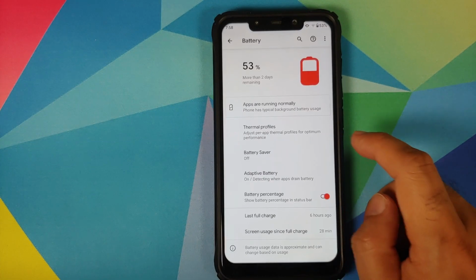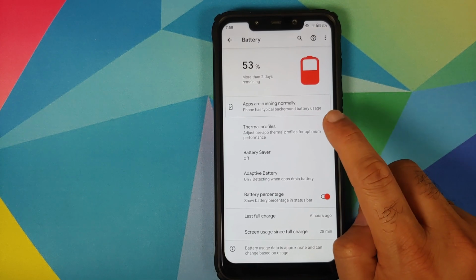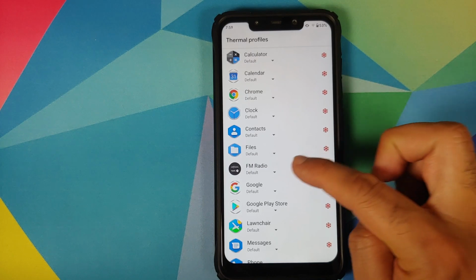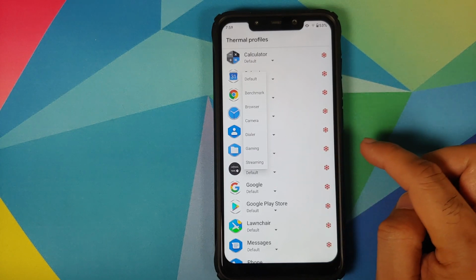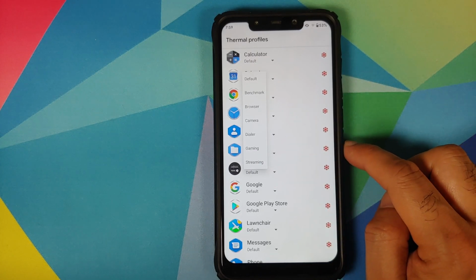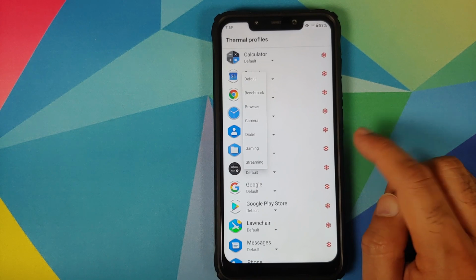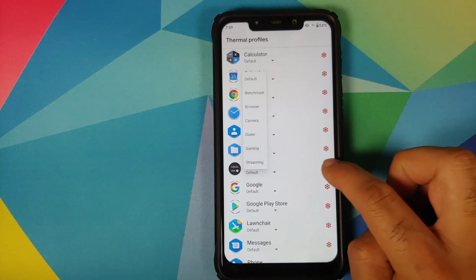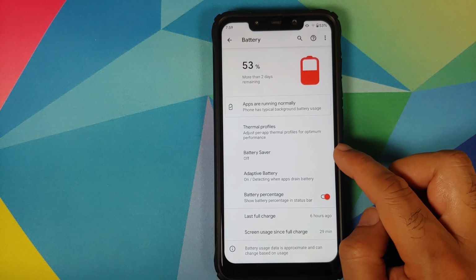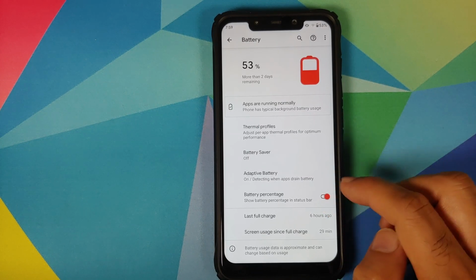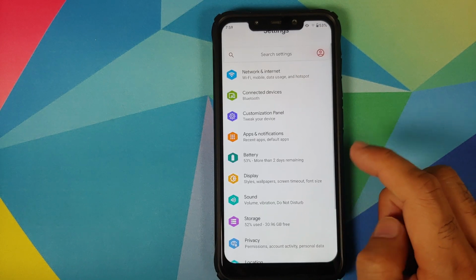Next up, we can go into battery. So here you have per app thermal profiles, and tap on thermal profiles. You can now set different thermal profiles for different applications, and here it is. These are the different options for thermal profiles you have. So you have default, benchmark, browser, camera, dialer, gaming, and streaming. And of course, for PUBG lovers, you'll have to use the gaming profile. Then you have battery saver, adaptive battery, and battery percentage as well.